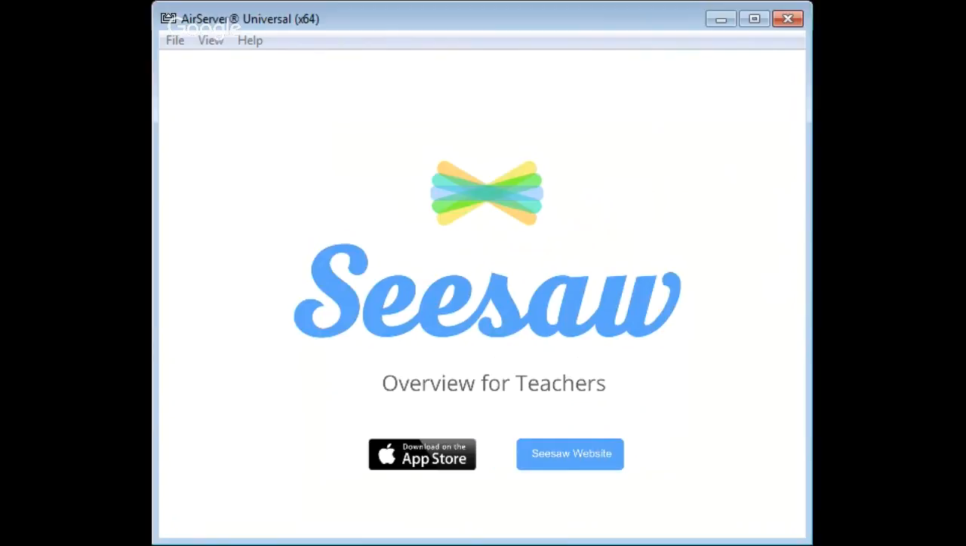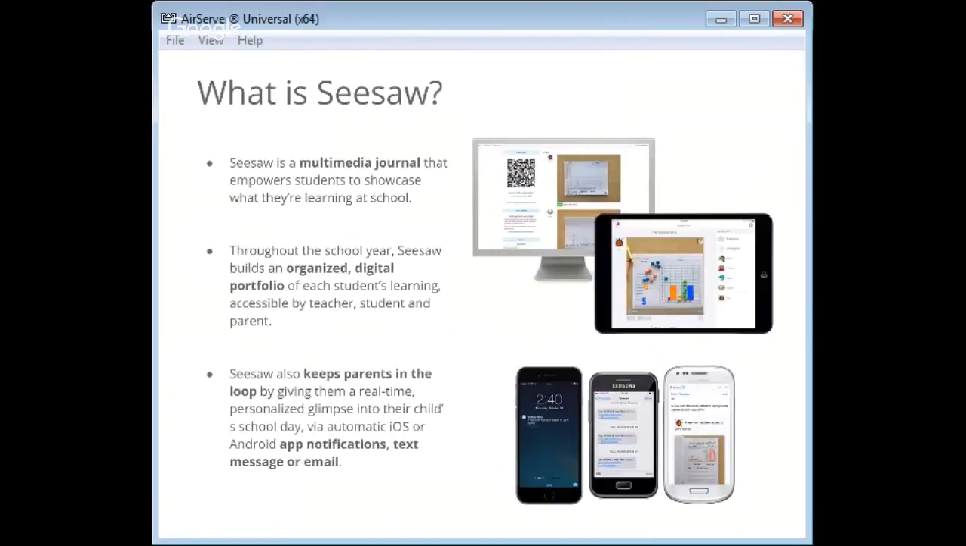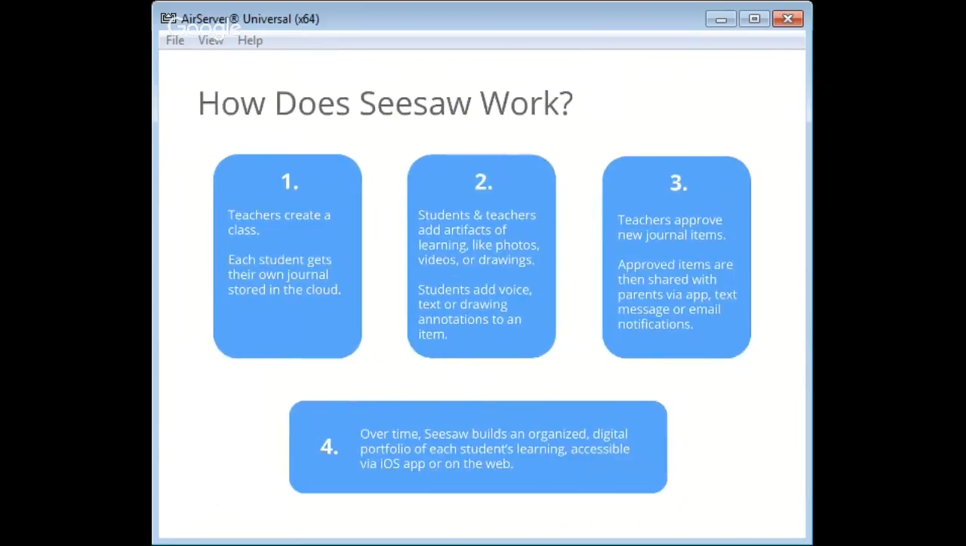So here's just an overview. What is Seesaw? It's a multimedia journal that empowers students to showcase what they're learning at school. I really like this format because our students are already so familiar with social media and Instagram and gaining followers and likes and all these kinds of things. So this format will be very familiar to them because it is essentially, they call it a multimedia journal, but it reminds me so much of what Instagram is in just a more multifaceted capacity.